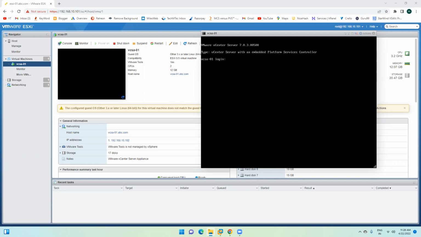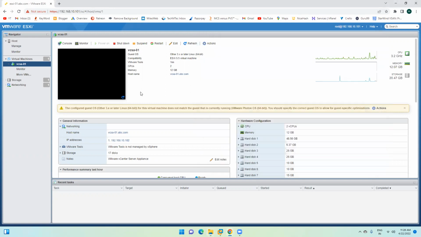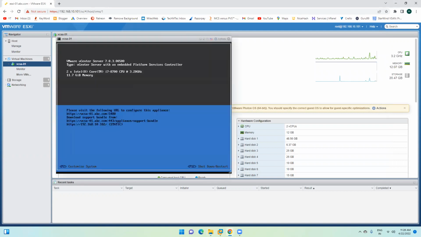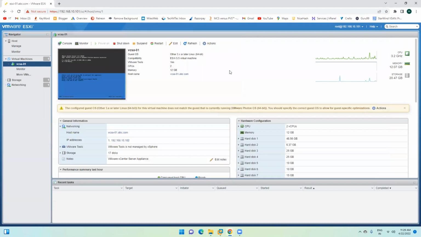Just wait. In the meantime, if you want to log in, you can log in at that screen, but it is not required. So no worries, close it. And as you can see, my FQDN is vcsa-01.abc.com, which is my domain, abc.com. And the IP address for this server is static. In my case, it's 192.168.10.102. So let me close this for now.